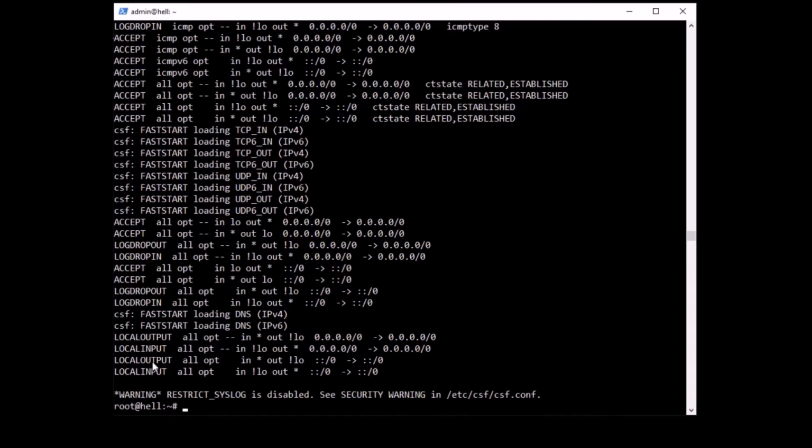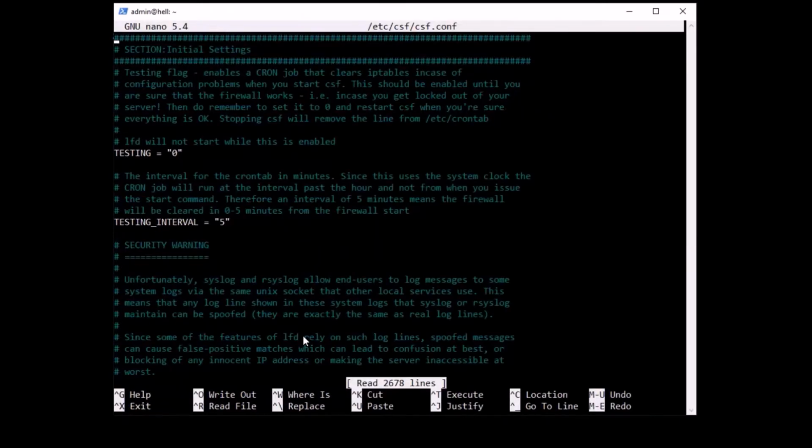As you can see here I have a warning. I have restrict syslog is disabled, so I will actually copy this and I will go to the configuration file. I will look for it.